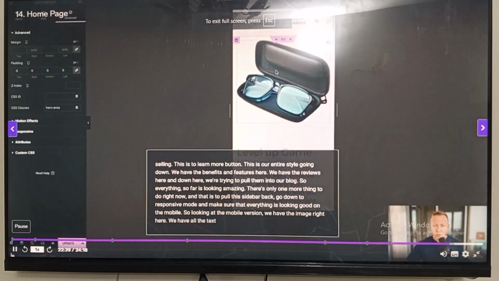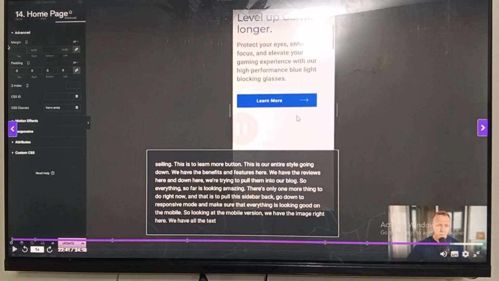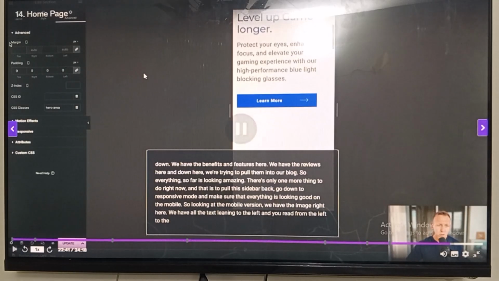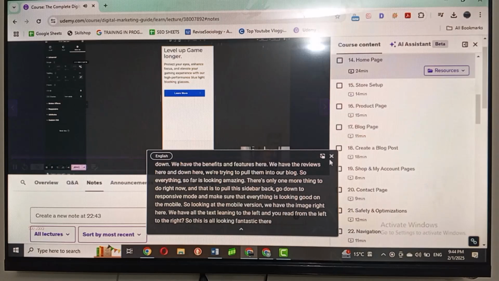So what I'm going to do here is that I'm going to go to the market, and there's the photo.